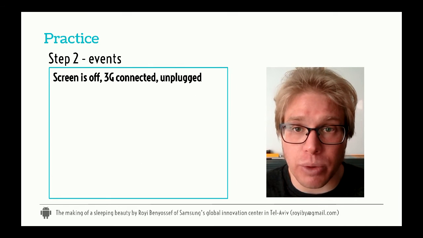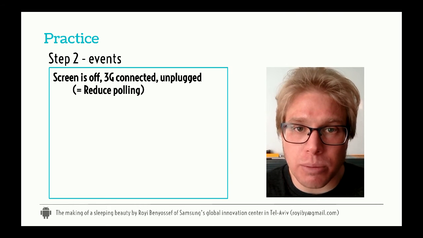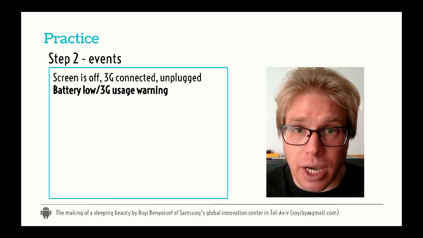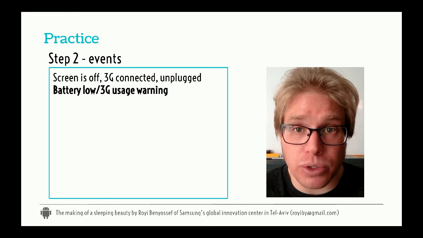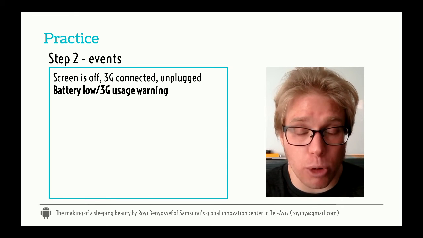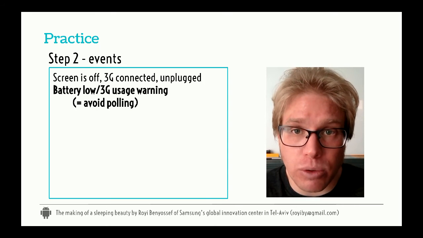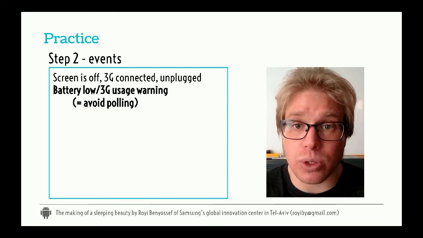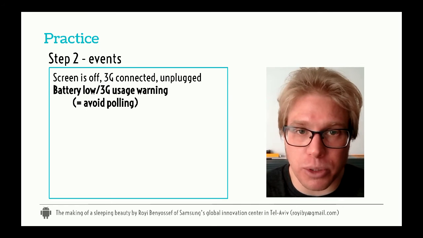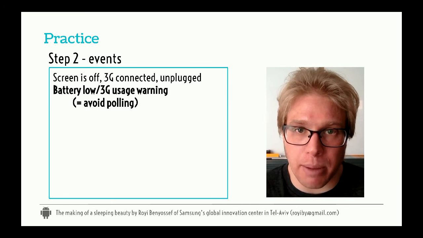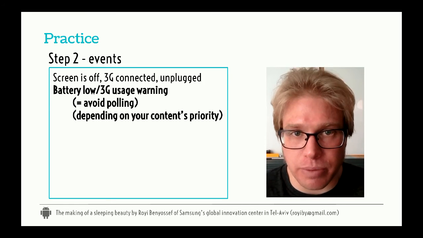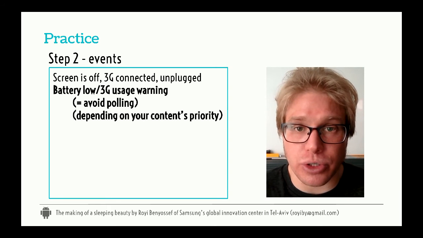Step 2 on your way to becoming a good Android citizen is to use events. If the screen is off and the device is unplugged, reduce the number of polling cycles you run. And if you see the battery is low or the user, who is on a metered network, has reached a problematic level, stop polling altogether, as most users would like to have a phone that's working and no surplus charges rather than a sport result app. But use discretion. If your app's content is crucial to the users, continue.